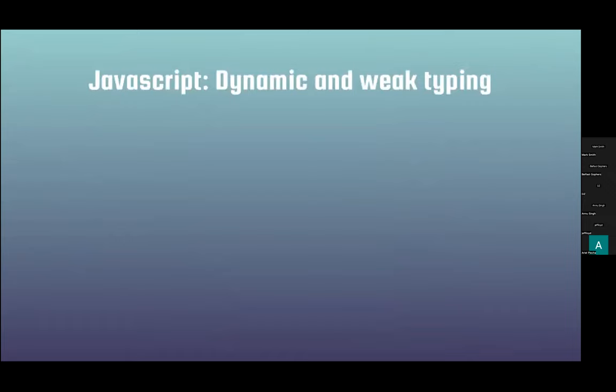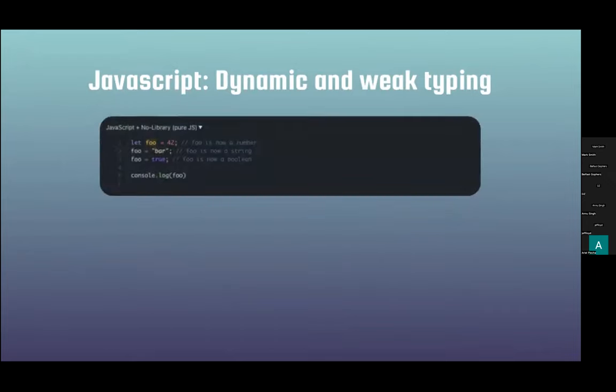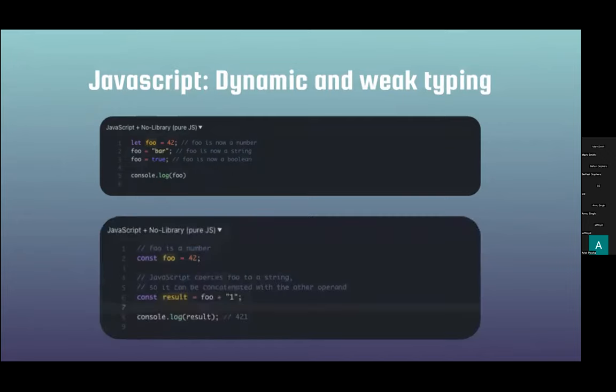So first, JavaScript is a dynamic and weakly typed language. What this means is, if you take a look at this example, you can set a variable as an int, then change it to a string, and then change it to a boolean again. And consider another example of creating a constant with an int, and then trying to concatenate that with a string. All this stuff is possible in JavaScript.